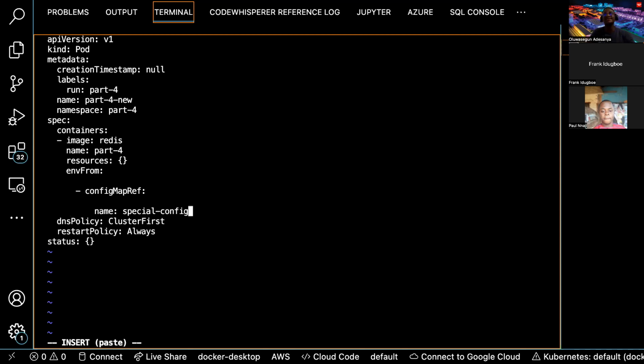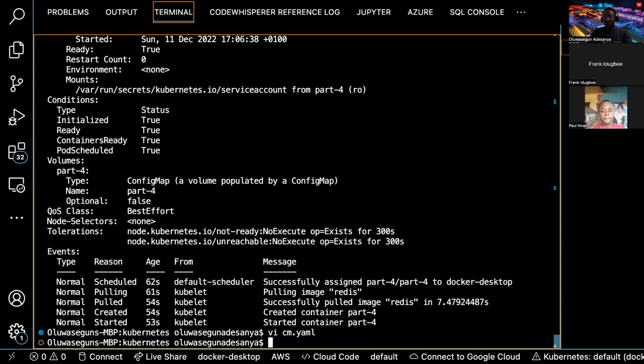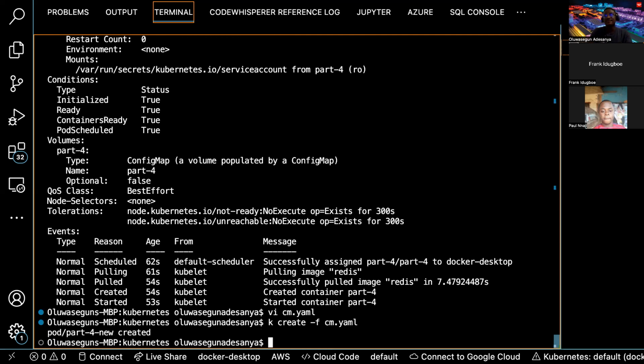So let's paste this here. So environment from, we are using config map. And what's the name of the config map? Part-4. So this Part-4, right? Okay, this looks good. So let's create this file again. So you can see that the config map has been created.